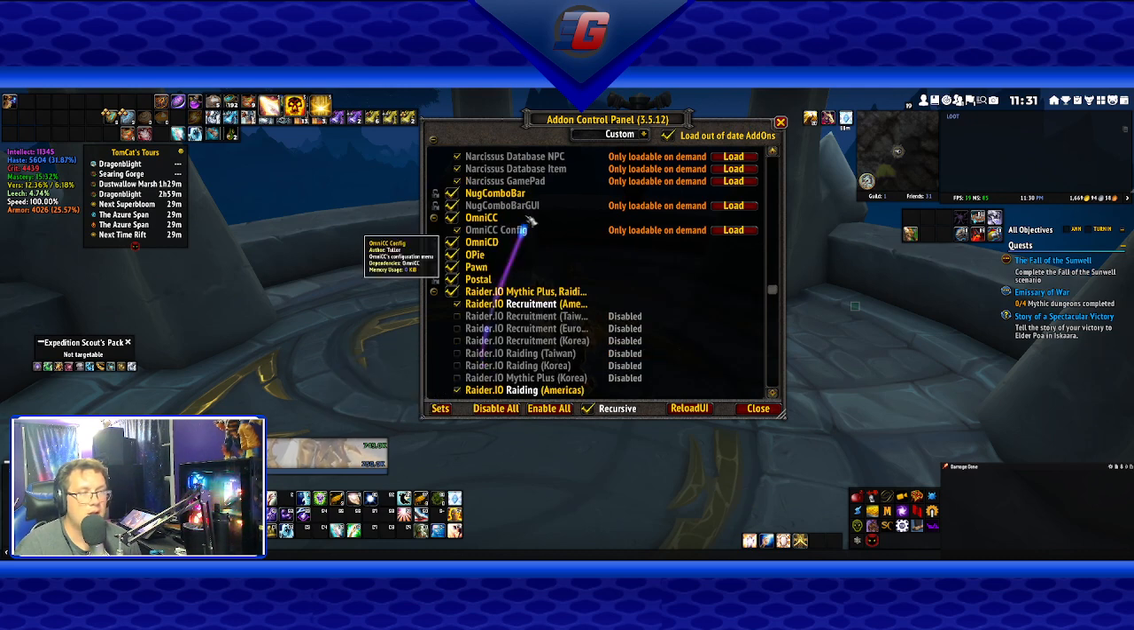Omni CC and Omni CD are two additional information panels while you're dungeoning, knowing who has interrupts, who does not have interrupts, who just used theirs, who's not using theirs at all. Also, it allows you to see powerful buffs that your character has available and is using. So that way, if you're an Og and you want to know, is he power infused? Oh, no, he's not. Yes, he is. And so then you know what to do.